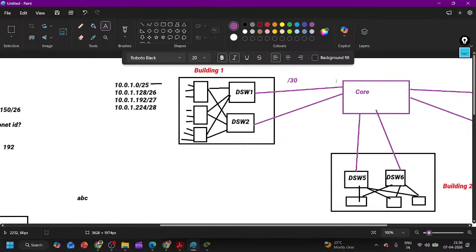Like inside building 1 and building 2, you will not allow all the communication. First, you will block all the communication, and then you will allow only required communication. A user from this subnet should only be allowed to access a particular application in building 2, those kinds of policies.